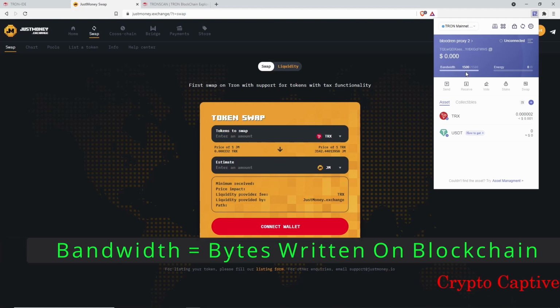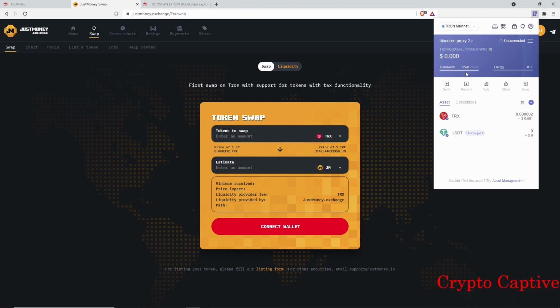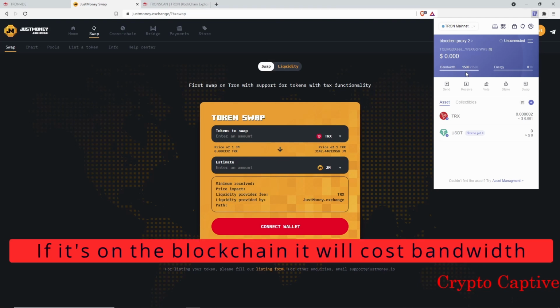Everything that you're going to do on the Tron network is going to cost you bandwidth. That can range from sending TRX, TRC10, running contracts, sending TRC20, etc.